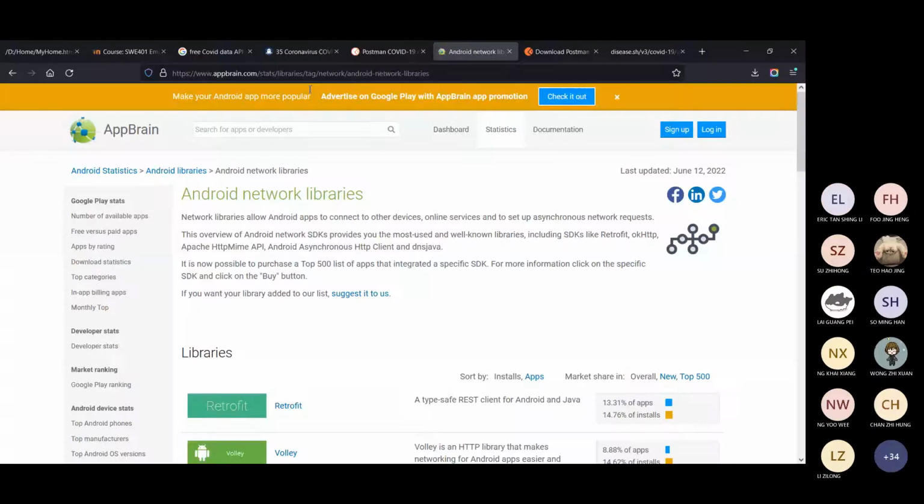Okay, if you want to explore networking with Android, there are a few libraries that you can consider. Let me show you a list. It's not an exhaustive list, there are a lot. This is just a few that people have compiled, and these are on this link.